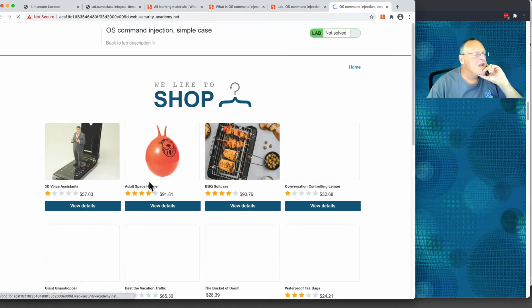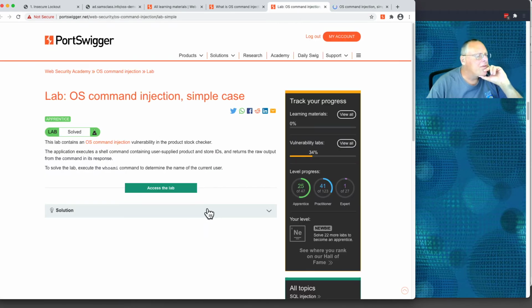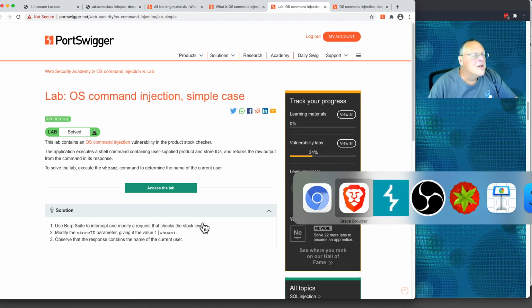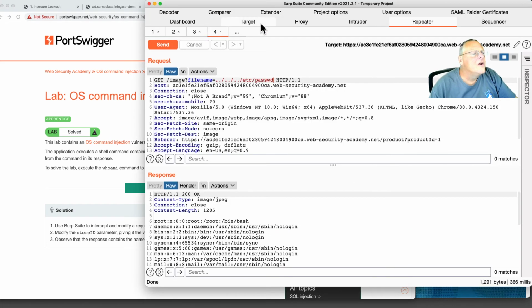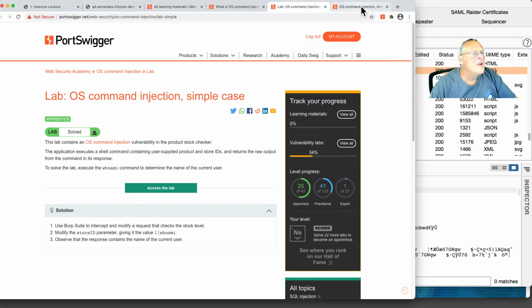So here's again some kind of page. And if I look at the instructions, they tell me I have to execute the whoami command. And so it says, modify a request that checks the stock level. So let's go here and go back to proxy history. Okay, take a look at this page.